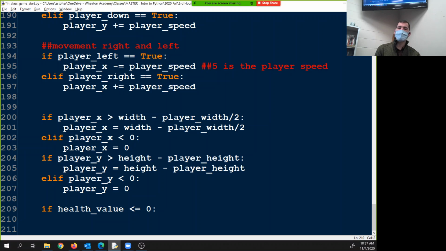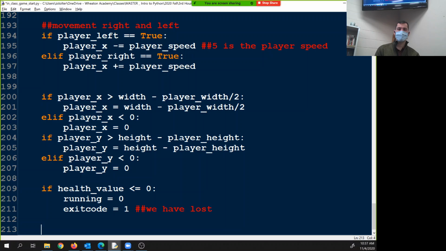Okay, so if my health value is less than or equal to 0, running is 0. That kills the loop. And we define our exit code as 1. So this is we have lost. Now I'm going to throw an elif in here because we only want one of these to happen.